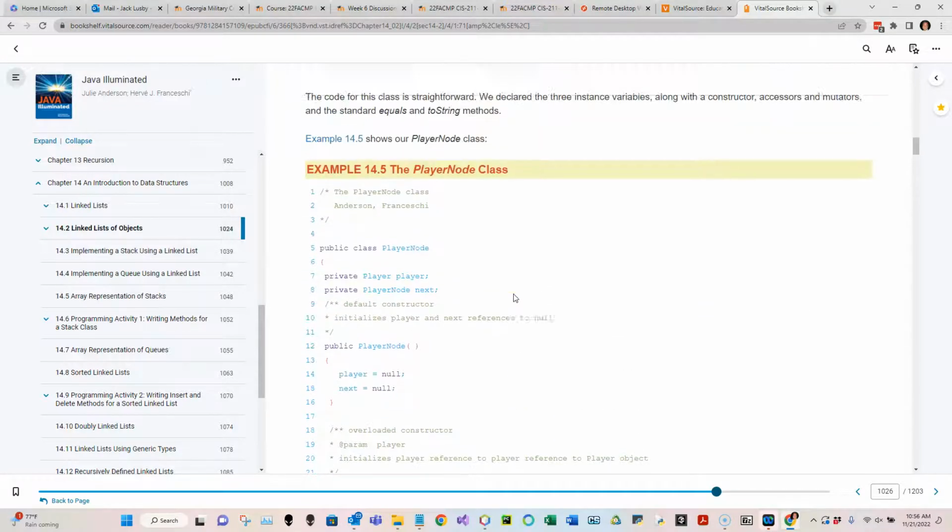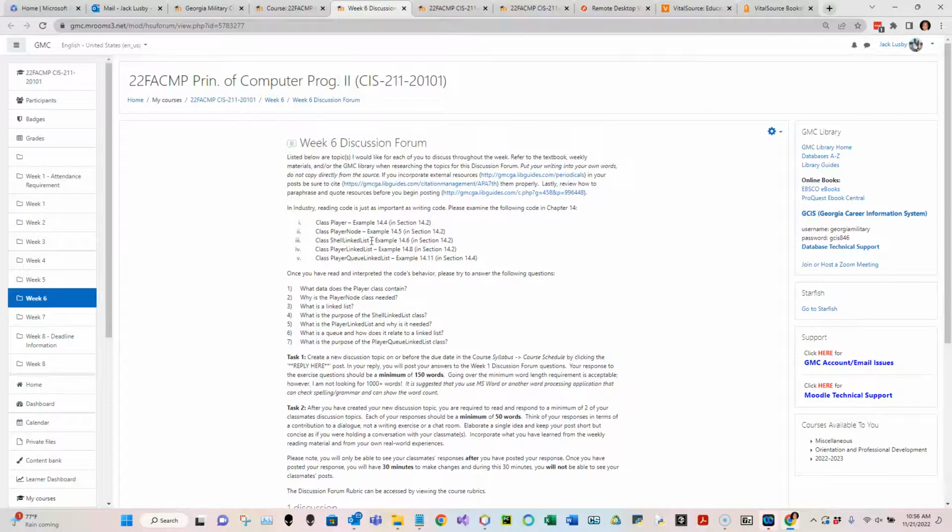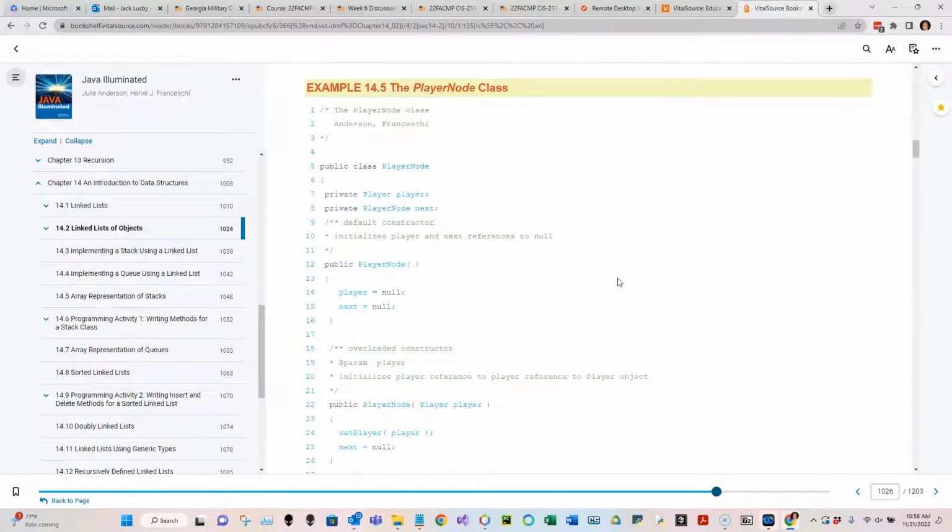Now, the other class I believe that they want us to look at is the player node. If we look at the player node, we're going to see that this class called player node uses that container class up above called player, and so it's going to store inside of it a pointer to a single player object, as well as a next pointer that lets you know where the next player node after this one is.